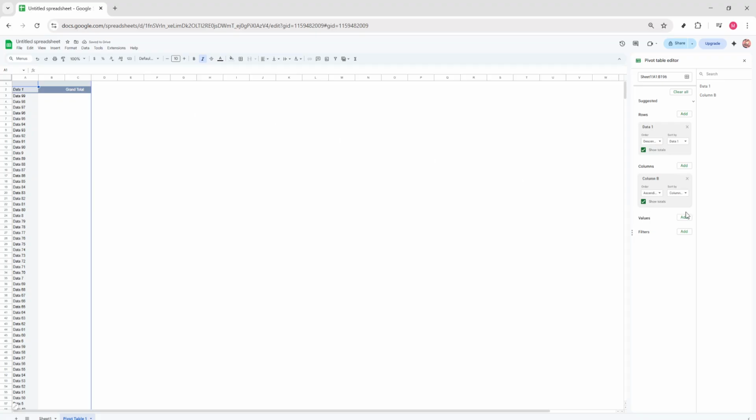Congratulations! You've successfully opened the Pivot Table Editor in Google Sheets and you're ready to start analyzing your data.